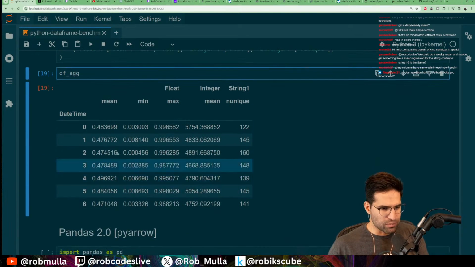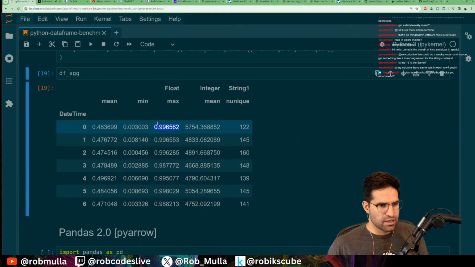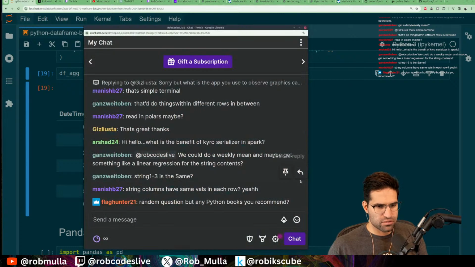And our aggregation will make a little bit more sense. So the minimum, maximum, and average float value, the average integer value, and then the number of unique string values.